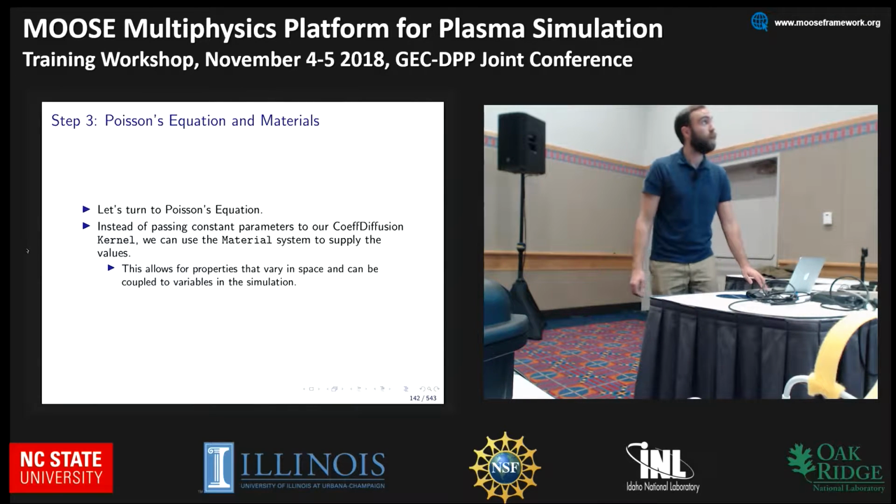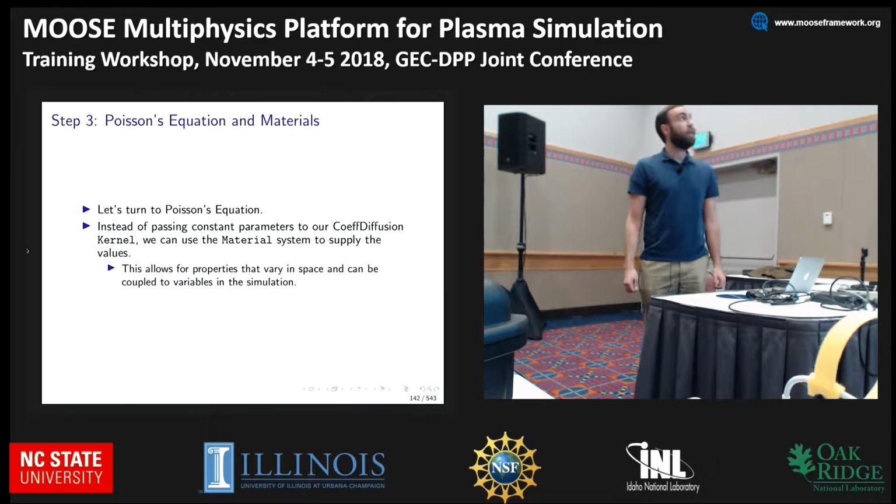Instead of passing our constant parameters to coefficient diffusion, which again you saw in the kernel that Casey built in front of you, we're going to start using the material system in Moose. This allows us to apply properties that can vary in space. If you remember in the coefficient diffusion kernel, we were inputting a parameter from the input file, right? We said coefficient equals 1 or 2 or whatever.